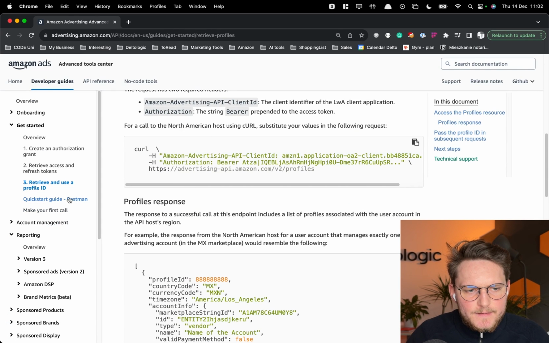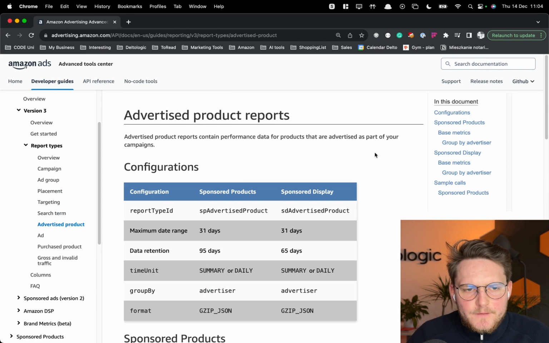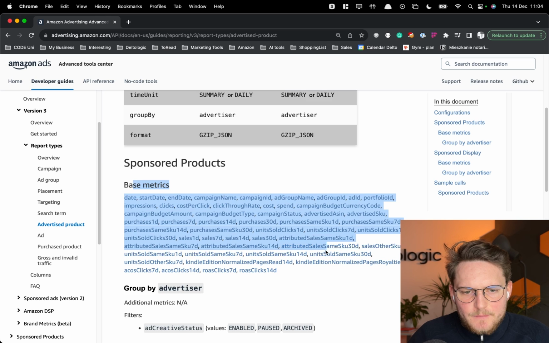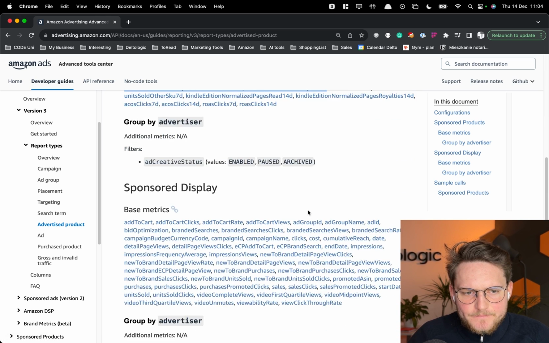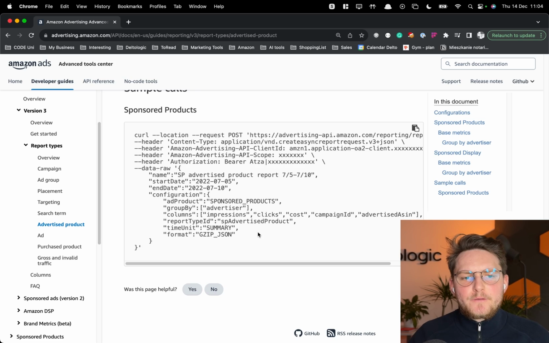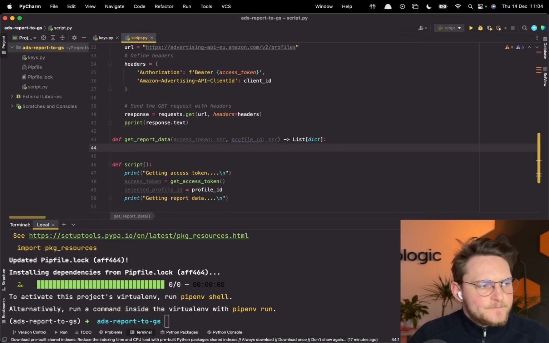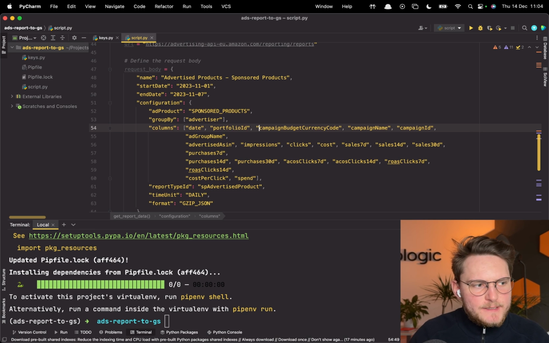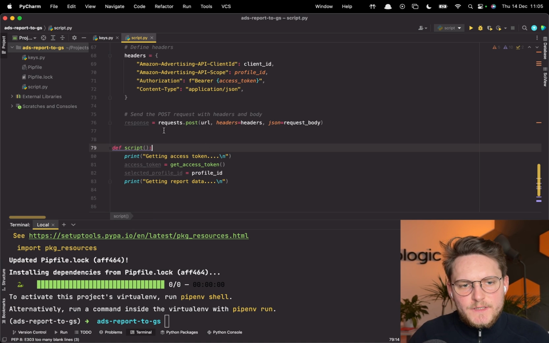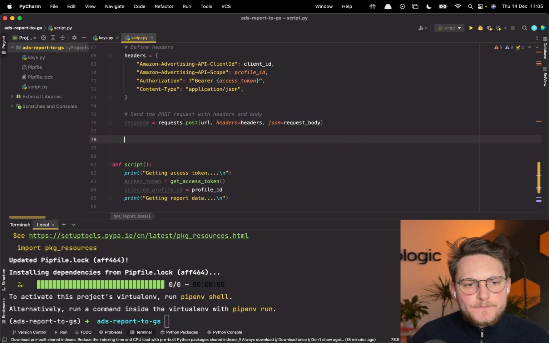For the report data, we have this advertised product here, and we have the sponsor product report. Those are the base metrics. Here you have the request, right? How to do it, what kind of parameters you would need to add, and I will do it. We have the URL, the request body, and the headers: client ID, profile ID, access token. Now this is the request that we have to do.